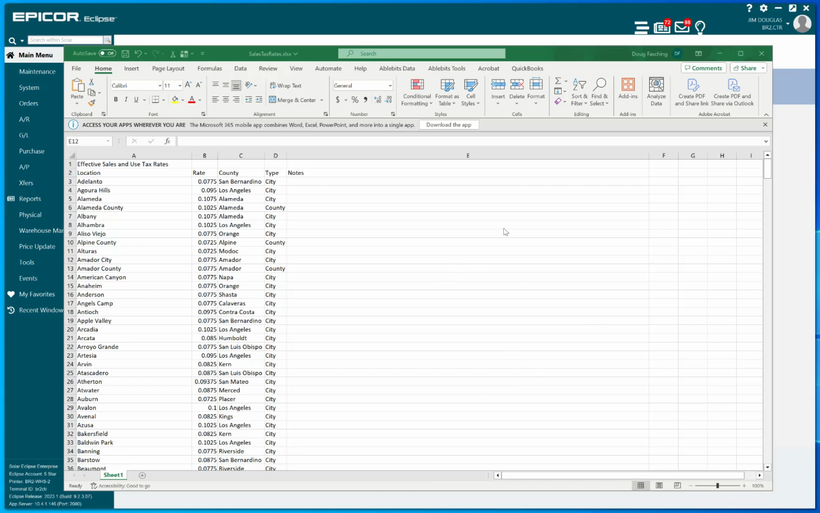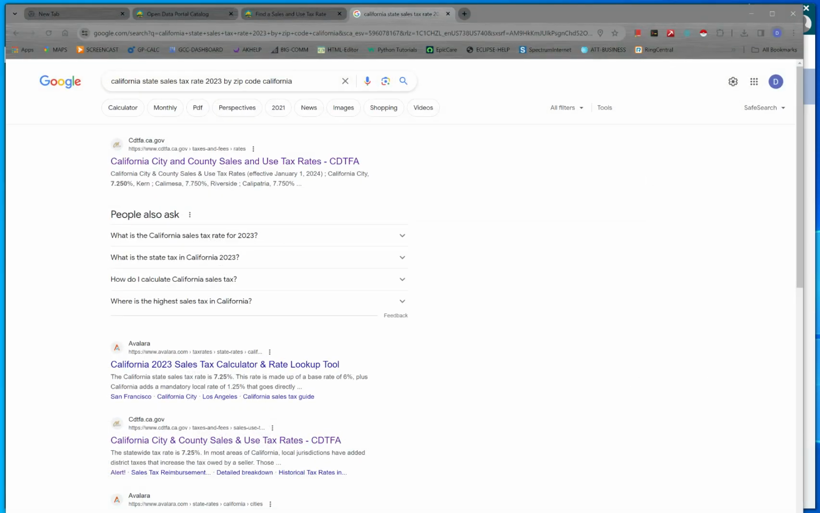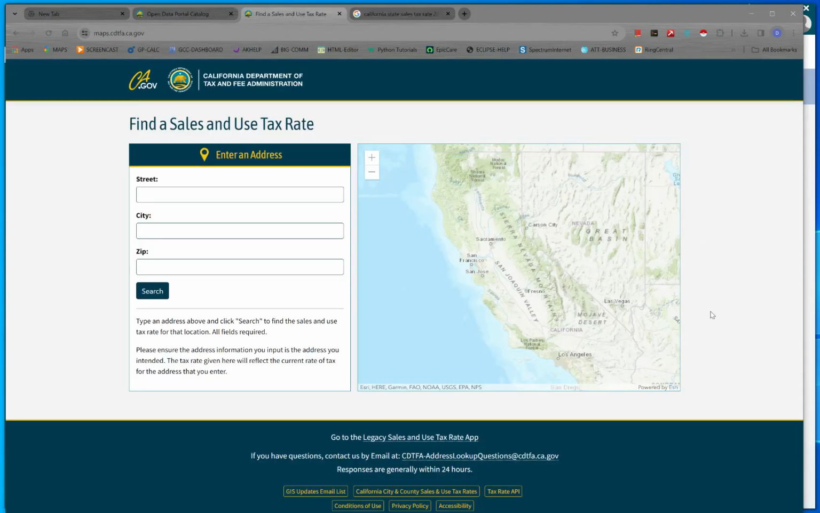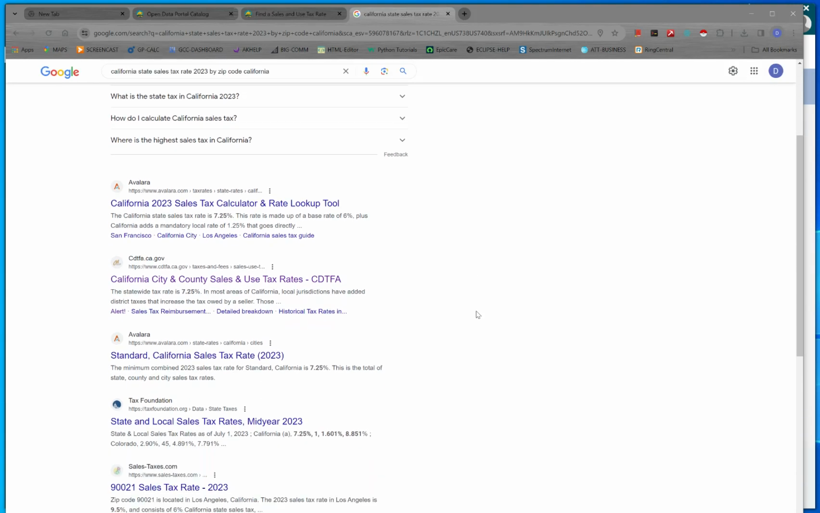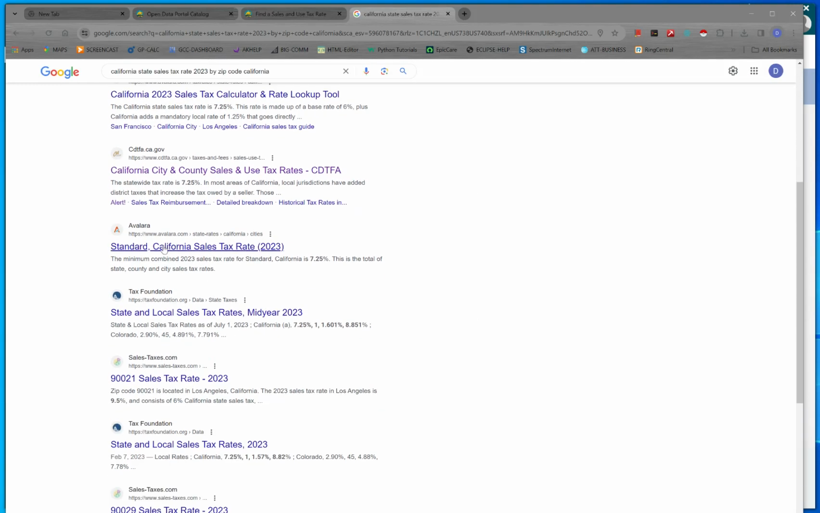As best as I can tell, the state government provides a tool where I can put in every damn zip code and find the tax rate. But they don't have a downloadable spreadsheet of it by zip code, which sucks. And once again, you're faced with probably dealing with Avalara.